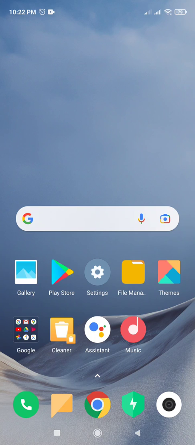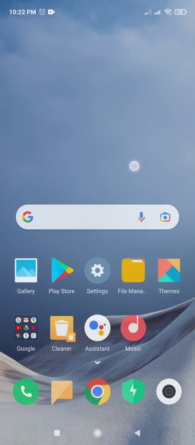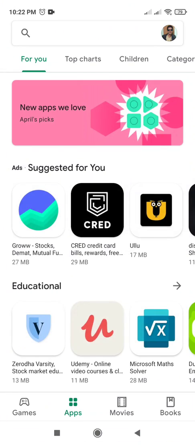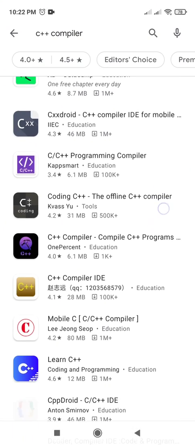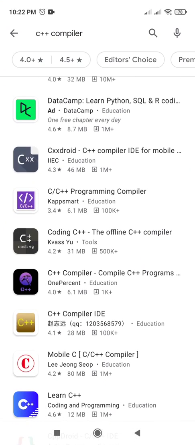Today we are going to discuss how to install a C++ compiler on your mobile. So it's very simple. In your mobile, go to Play Store, just type C++ compiler, just search. You can see there are a lot of compilers, and better you go for an offline compiler. When you are offline also you can try the code.